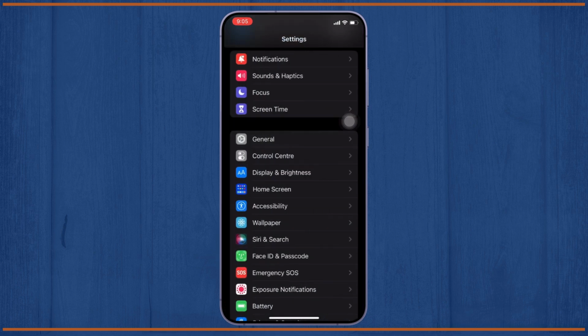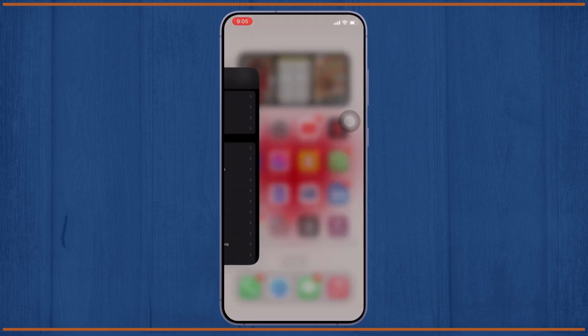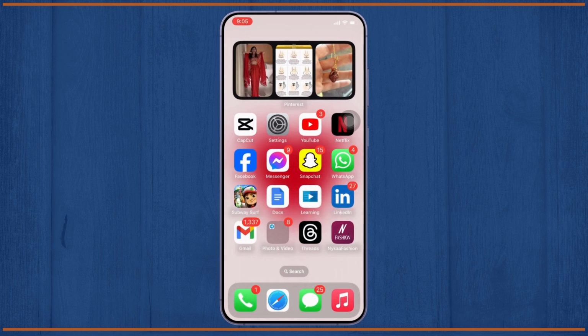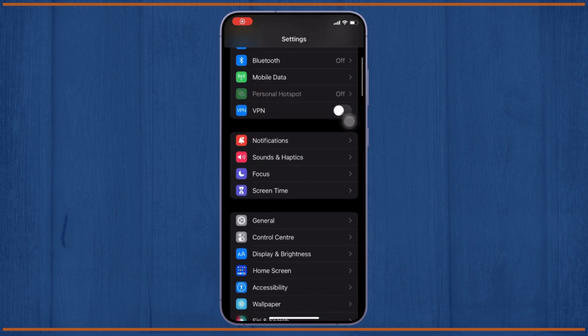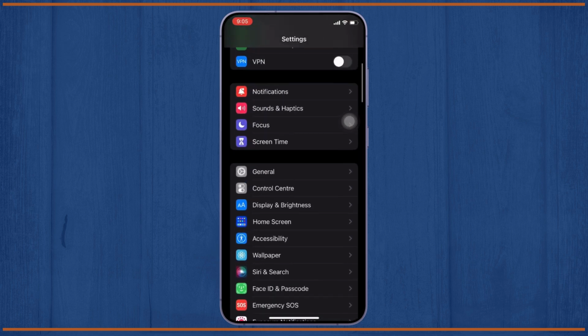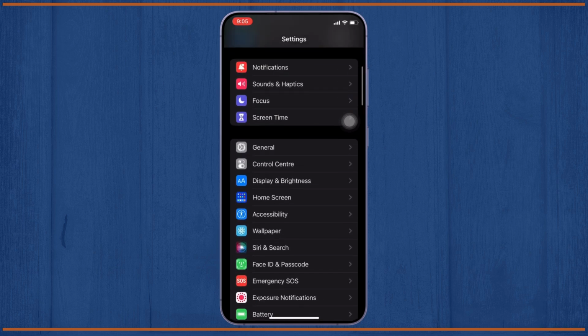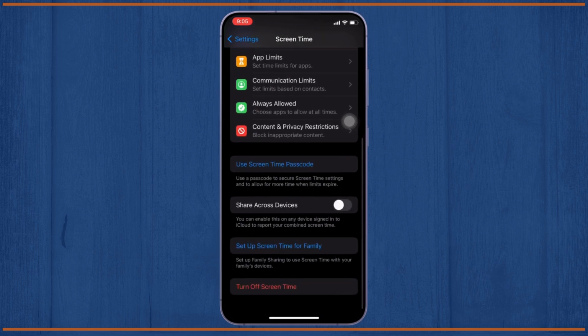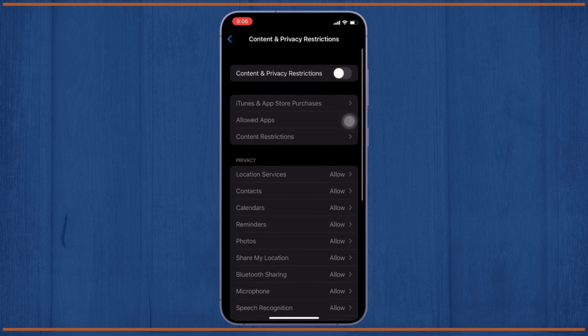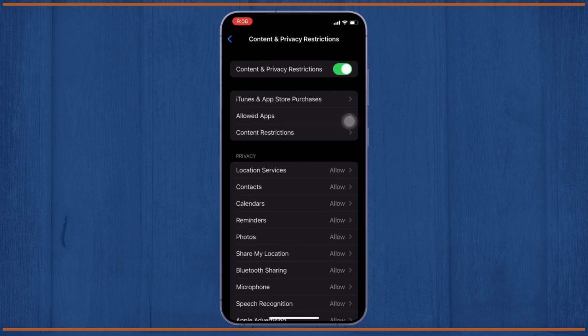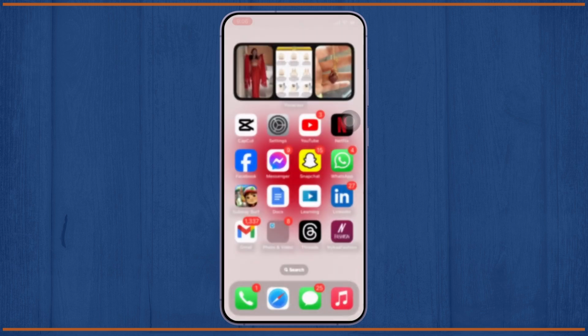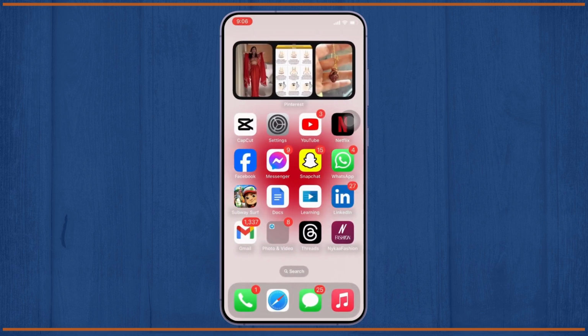Then we can go back, and if it still doesn't solve your problem, we can go back in our settings again. After going in our settings, we can simply go to the option called Screen Time, click on it, and then click on Content and Privacy Restrictions, and we have to make sure that this option is turned off. After that we can go back.